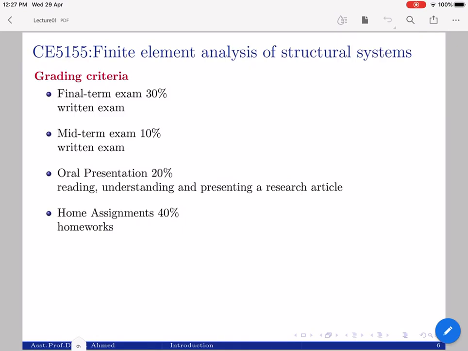I will give you a research article. You have to read it, you have to understand it, you may discuss it with your peers, and then you have to make a small presentation, 15 minutes maximum, and present it in front of the class, and we will have some chit chat and viva voce examination on that, just to see your understanding about the course and how you understood the paper. So that will carry 20% of the marks.